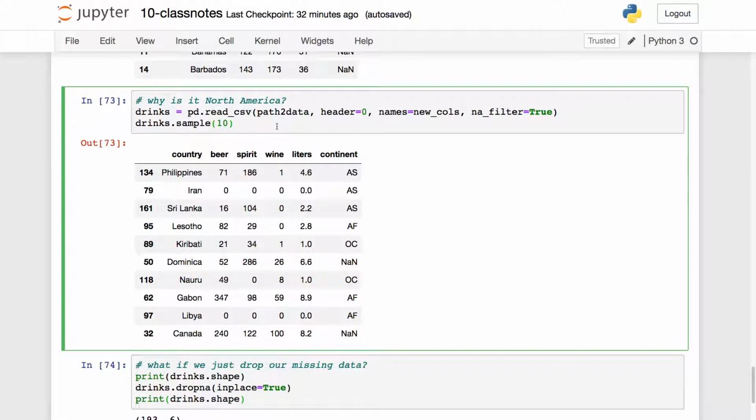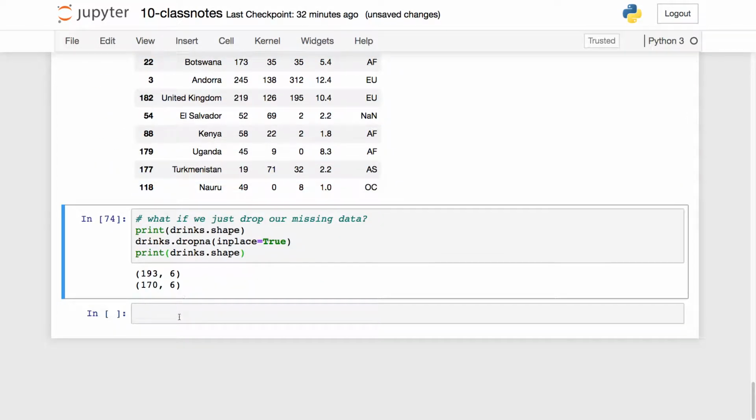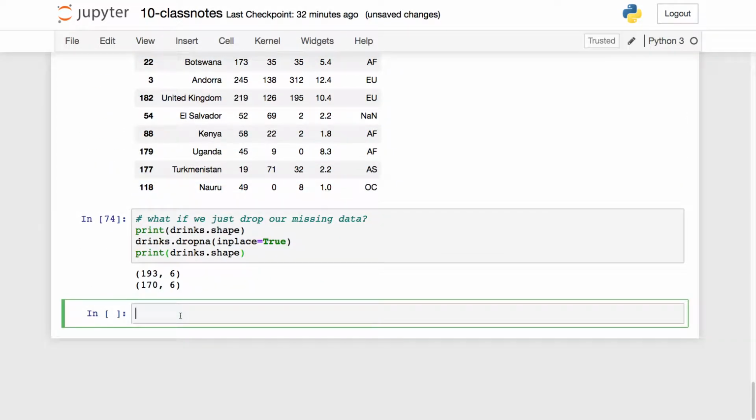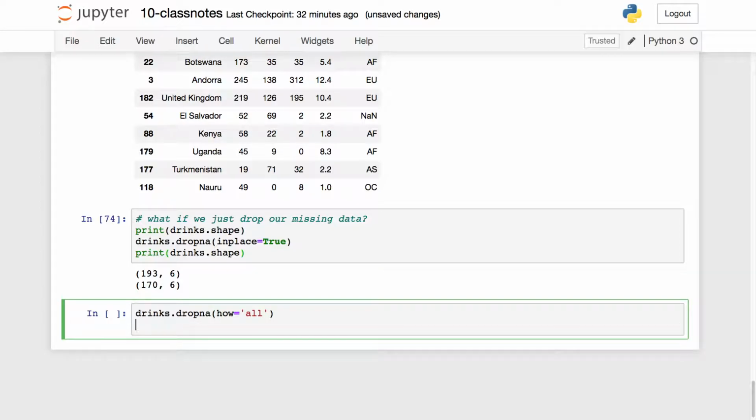I'm going to go ahead and read back in my data frame again so that I have my missing data back. And this time I'm not going to use inplace so it doesn't override anything. You can use drinks.dropna with how equal to all, which will actually protect it. What all does is it only drops when the entire row is missing. So this actually won't drop anything. The opposite and the default is how equal to any.